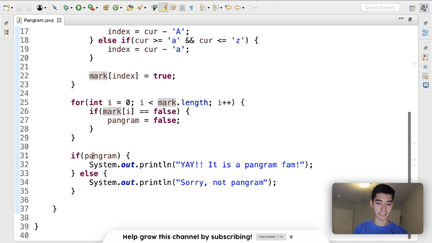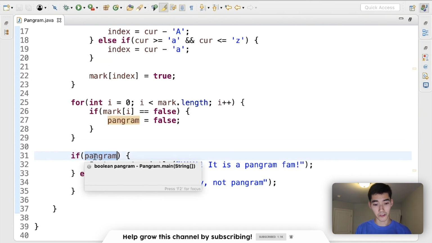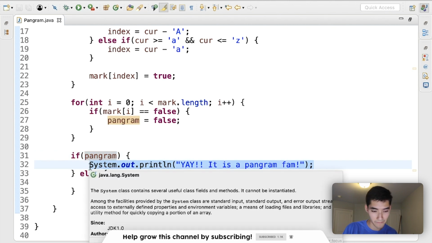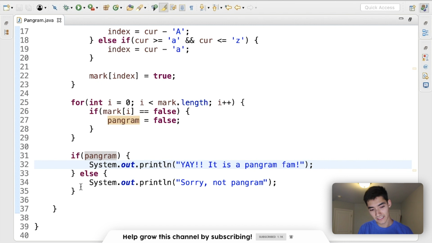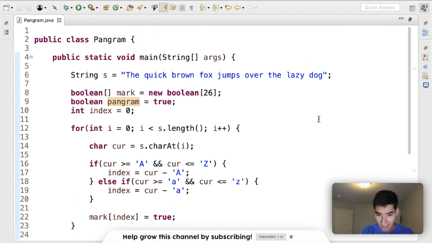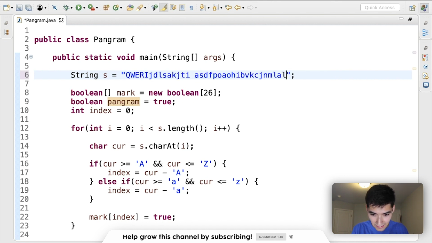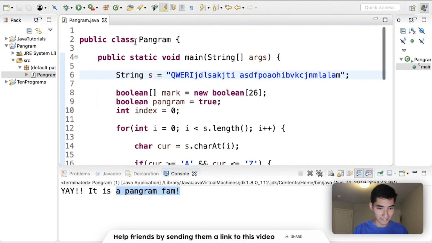And lastly, we get to this if statement. If pangram is true, then we'll print this little message saying, yay, it's a pangram, fam. Otherwise, pangram's false, and not all of them are marked. So we say, sorry, not a pangram. And I'll just test this one more time with you. Maybe I'll do some letters, see if that has all the letters of the alphabet inside of it, run it, and no, it doesn't.